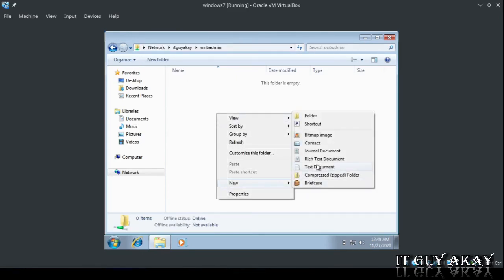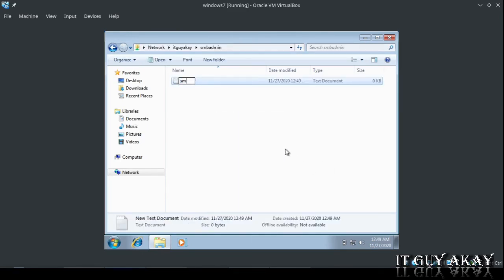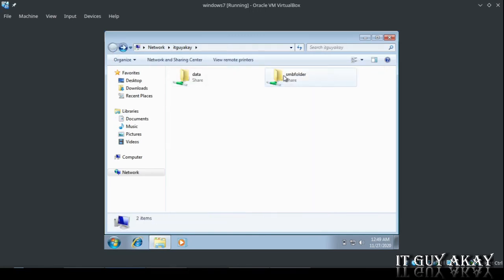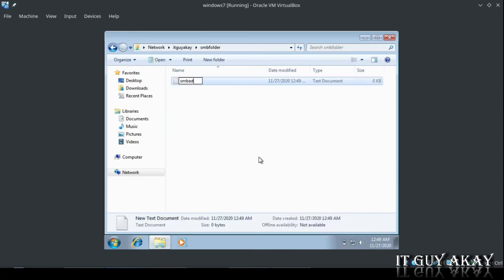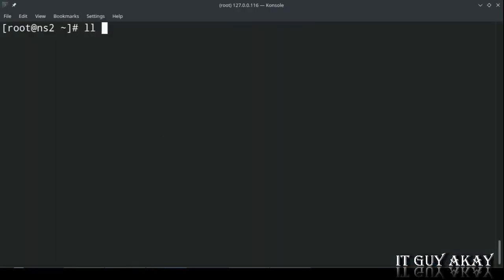Now try to create a file here. As you can see, we are able to create the file. Go back and try to access the other password enabled share. You will be able to access all shares and also able to create files and folders. If you want to verify files on the server side, you can do that also.